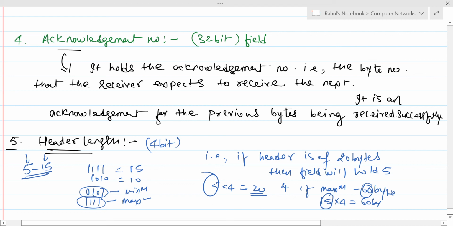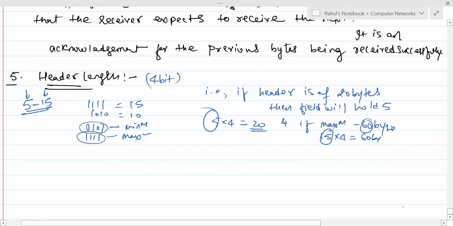Now, TCP is full duplex. One more thing about TCP is that it is full duplex. At the same time, communication can happen from both ends.